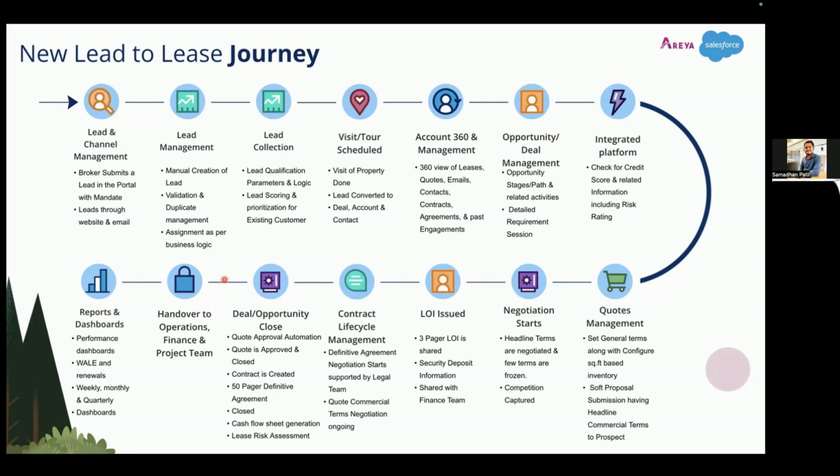MRI, RealPage, there are multiple systems which we have done integration with in the past.